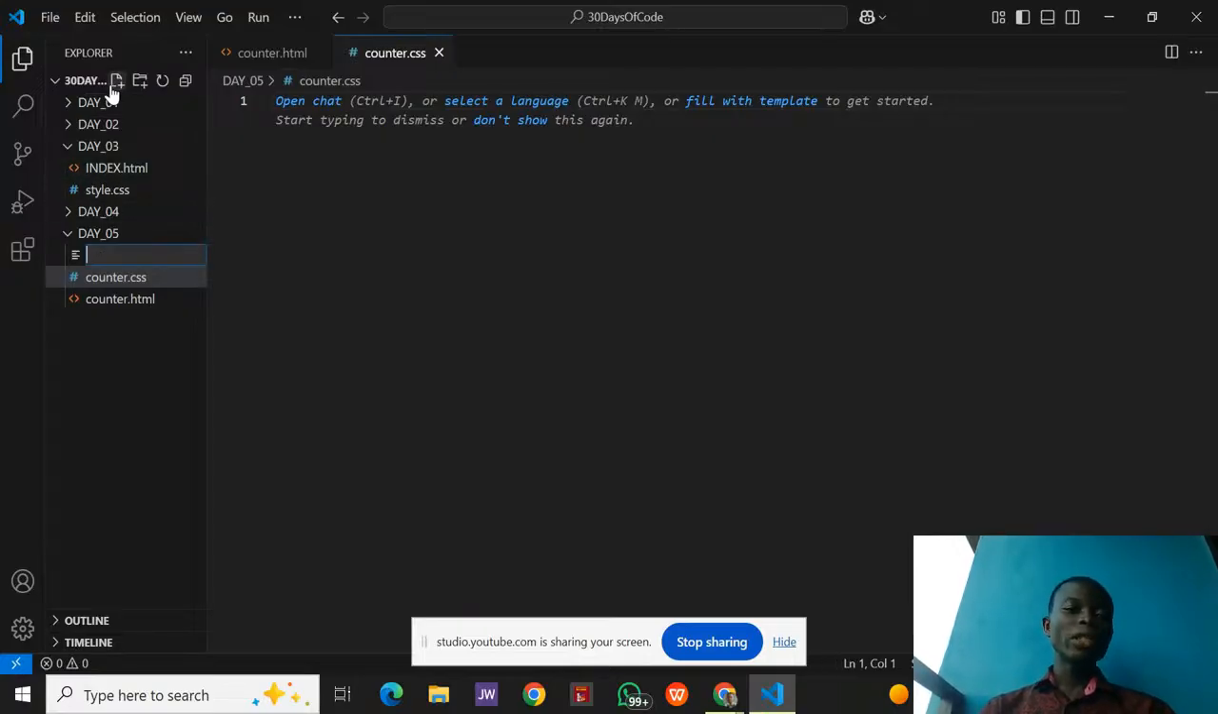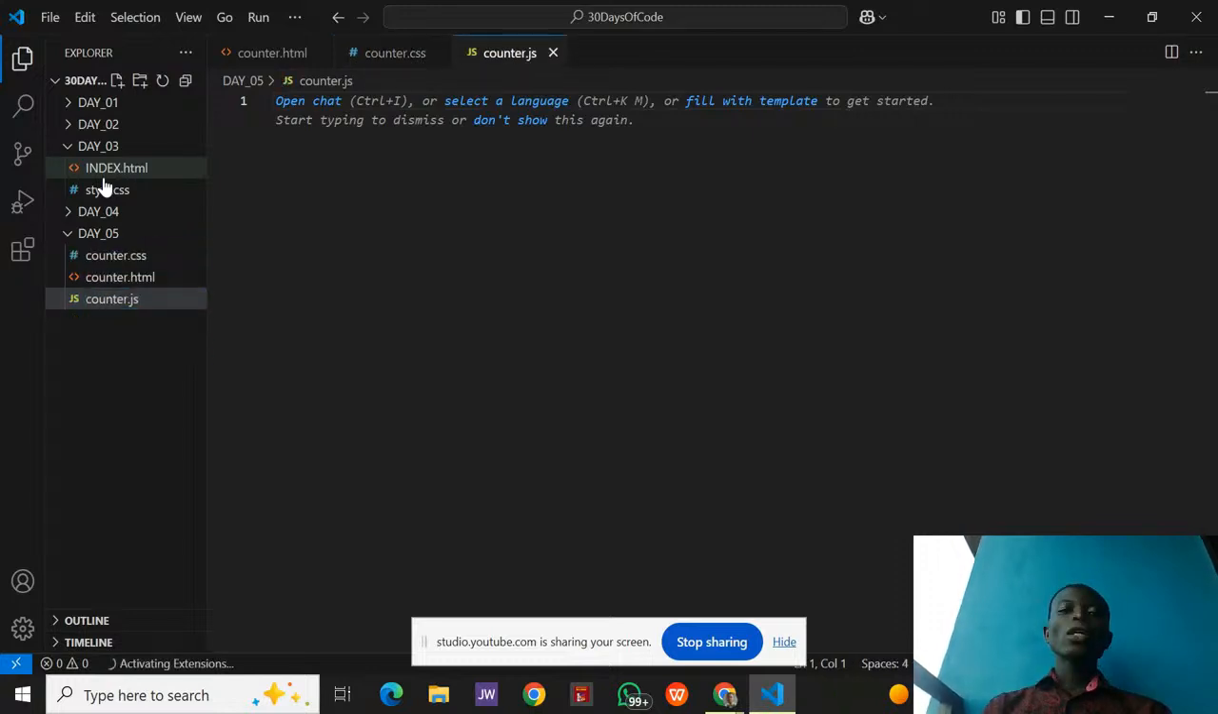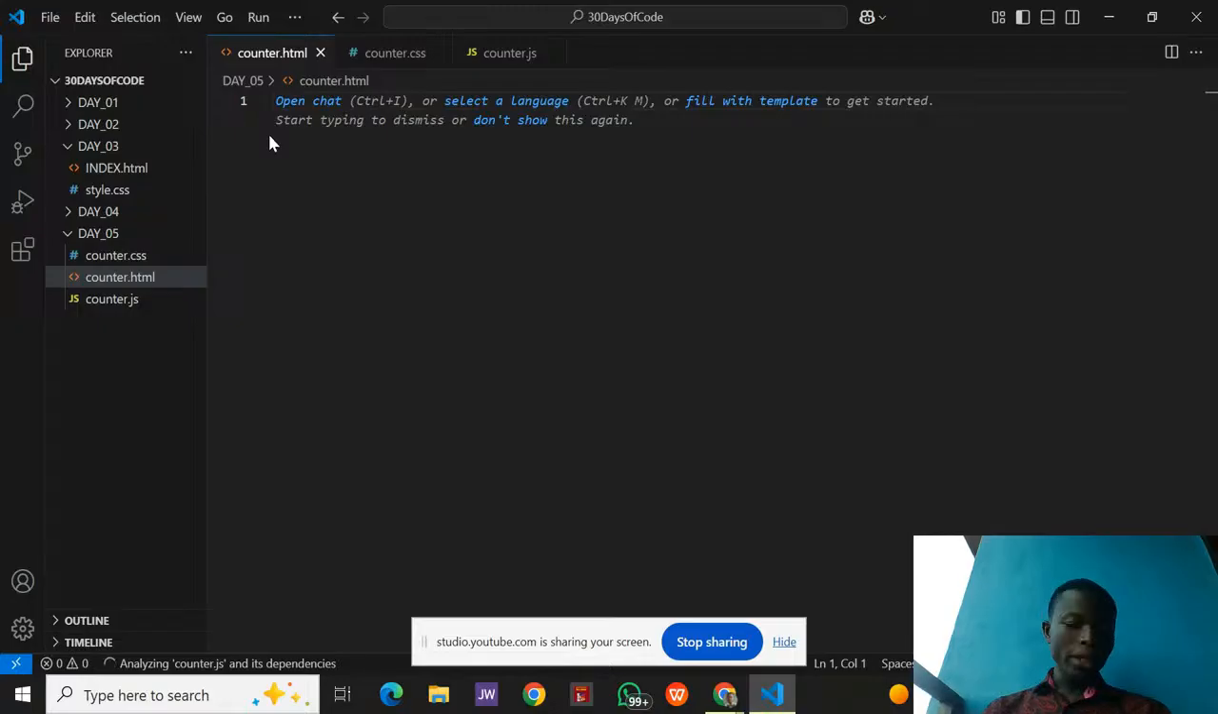Then the last but not the least, the file that I'll be creating now is counter.js. So this is our JavaScript file that we are going to use to add functionality to our application. So let's begin from the HTML file.